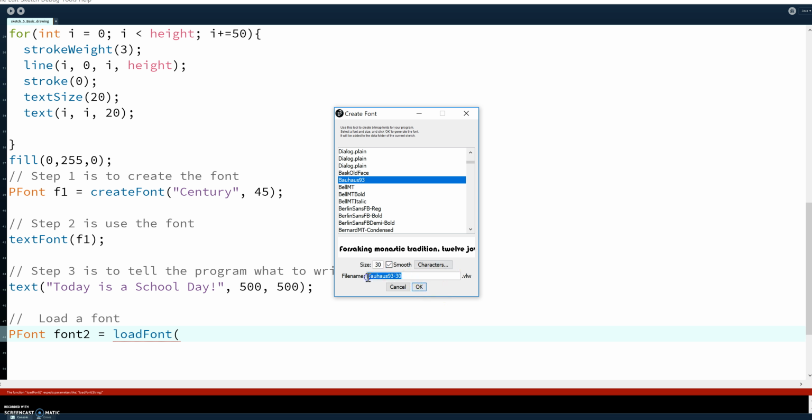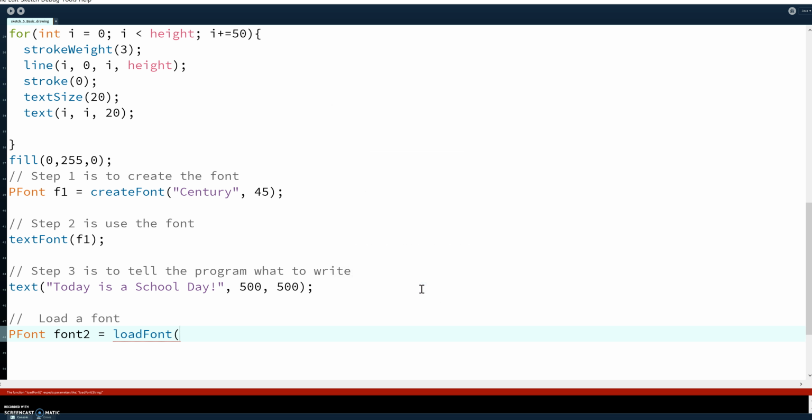Now what we're going to do is copy this. So I press Control C. I click OK there, and it goes away. Then I'm going to put what I just copied in the double quotation marks, and I'll put the file extension after what I copied. So you've got to put that .vlw there so it knows which file type to load. So it's going to load this font, and it's going to put it into my program. Okay. So that's the first step right there.